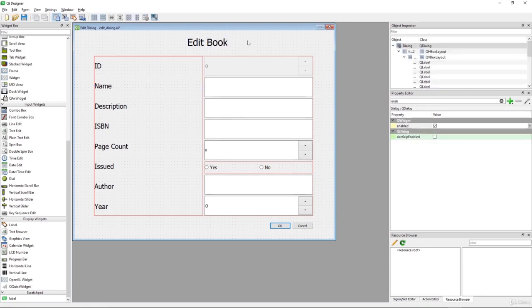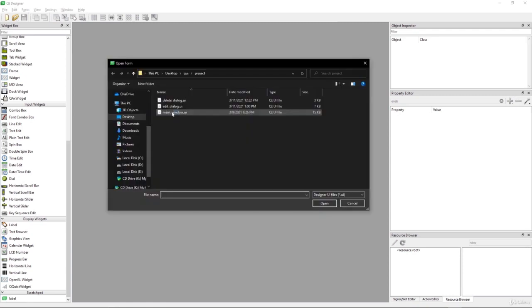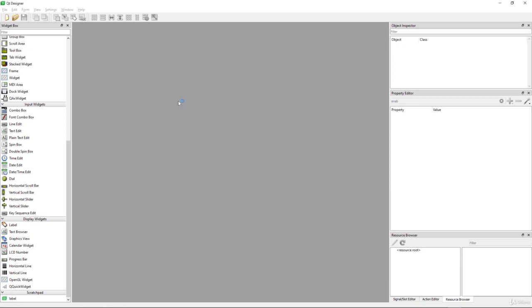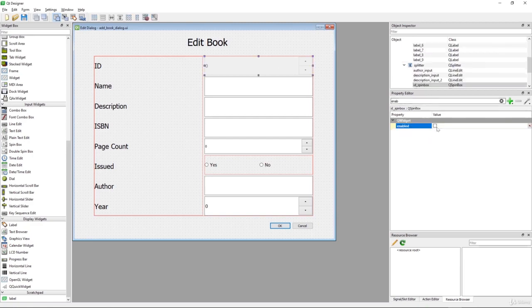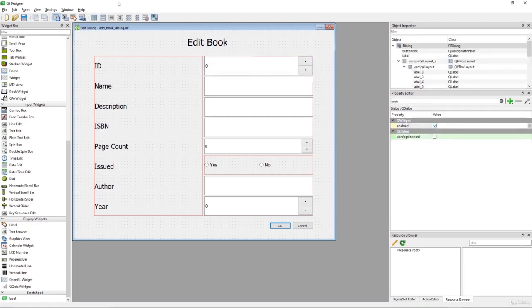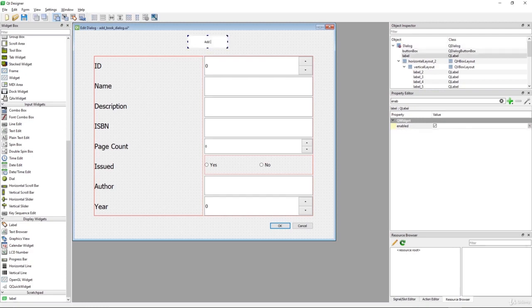Now I'm gonna add another thing here, which is the add book function. So what I'm gonna do, I'm gonna copy this edit dialog and paste it right here, and I'm going to rename it to add book dialog. And I'm going to open this. I'm going to change a few things here. This one will be enabled now, remember. And that's about it. I'm going to make it add book.